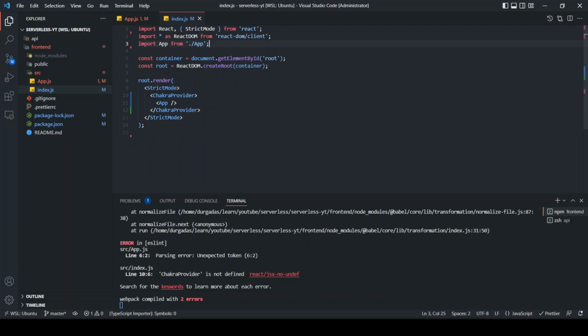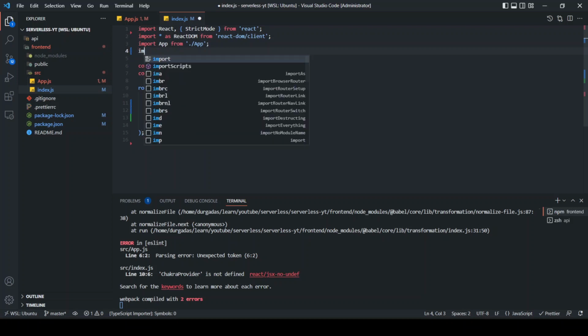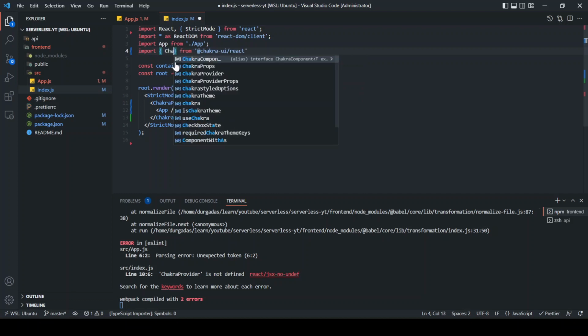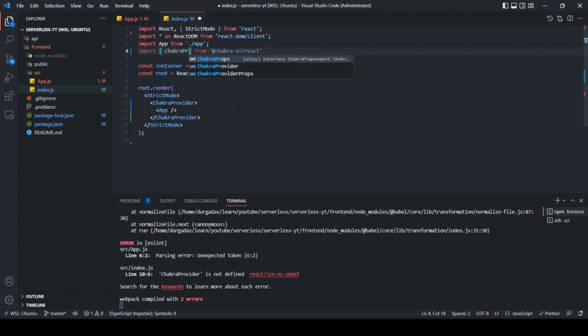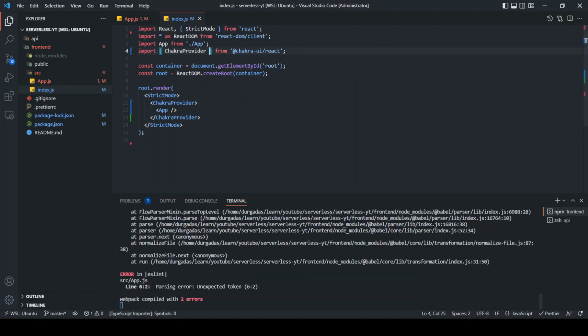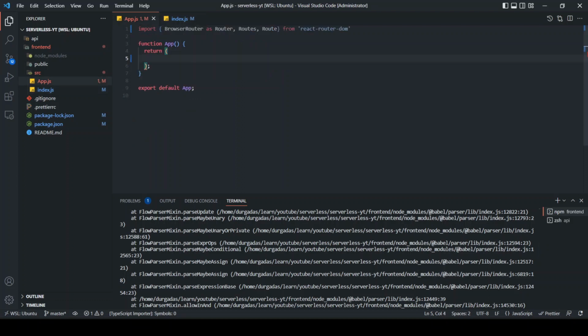So to do that, manually import it from @chakra-ui/react, and the name is ChakraProvider. Okay, there is a lint error. That's fine. That's because of app.js.